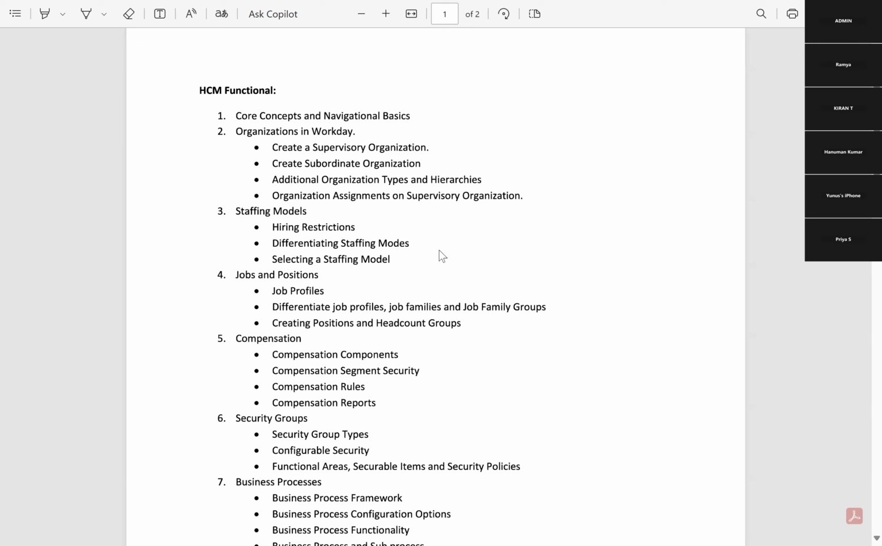And then differentiating staffing models. As I said, we have two types of staffing models available: position management and job management. What are the key differences between the two types of staffing models, position management and job management? Key characteristics and limitations, we will discuss.